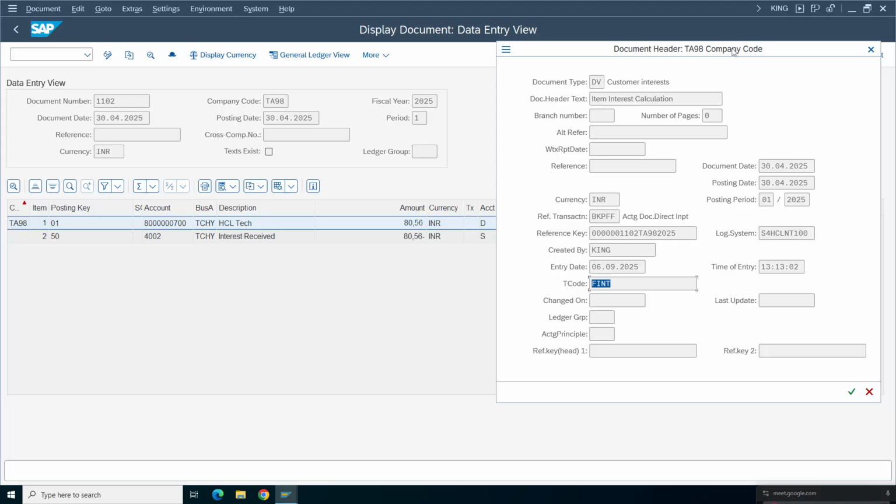Yes, it's clear. So is this interest calculation a monthly activity or daily that we have to do? It depends, sir, on how you want to calculate. It's calculating only on the open items, right? Just imagine you have done some sales transaction 10 days ago. So for the 10 days, open items also you can calculate, right?